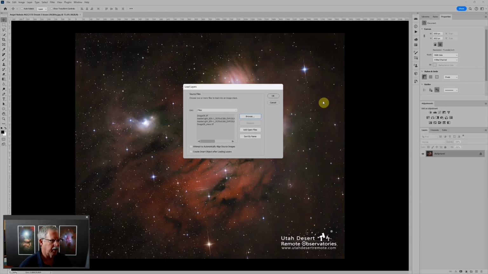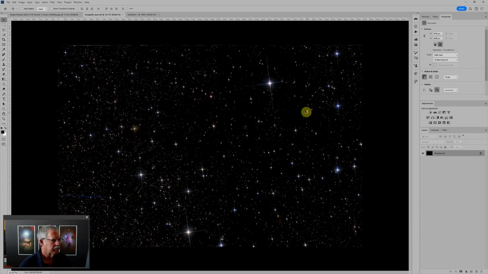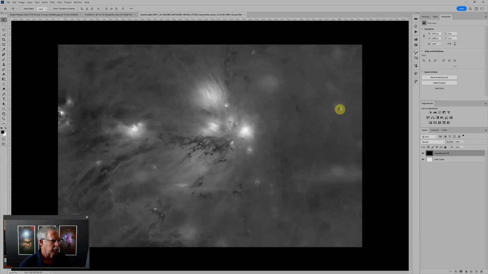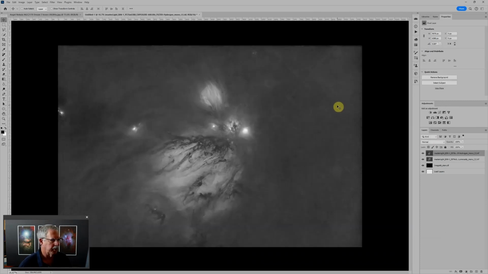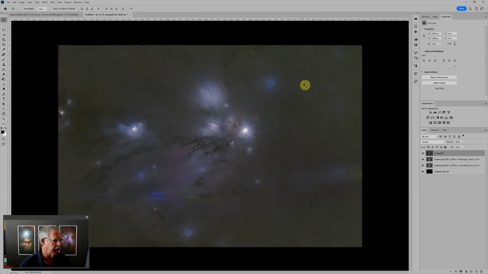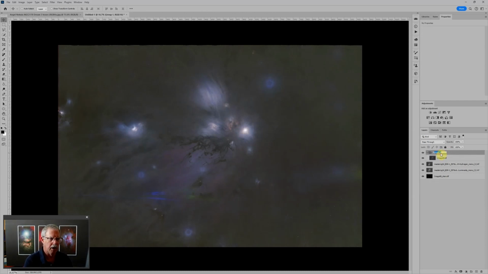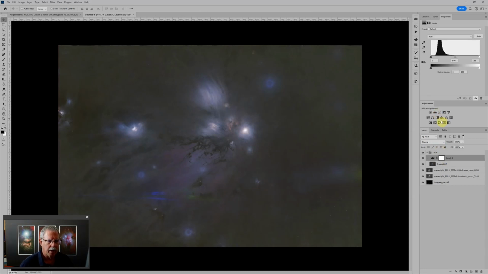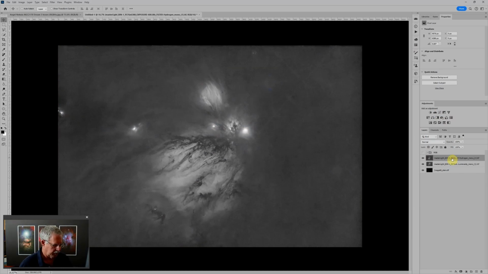Now we have the 4 files that we need. So there's stars, luminosity, HA, and RGB. So this will be an LRGB plus HA image. So first thing I need to do is, like I always do, drop things into groups, label the groups. This is RGB. And I almost always wind up using some adjustment layers, so we'll just go ahead and drop a levels adjustment layer in here. Turn that off. Here's our hydrogen.